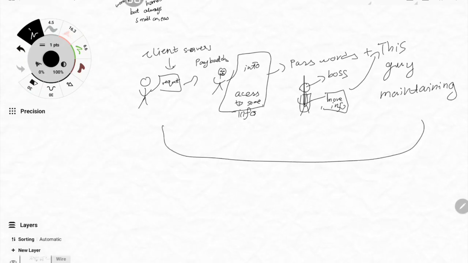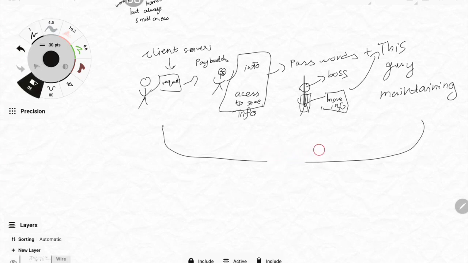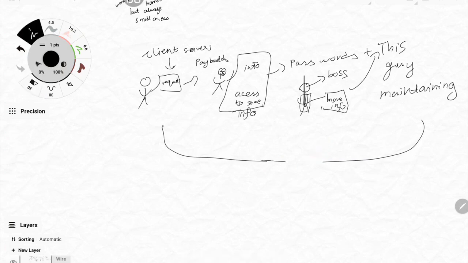To contrast all of this, we contrast it with peer to peer.